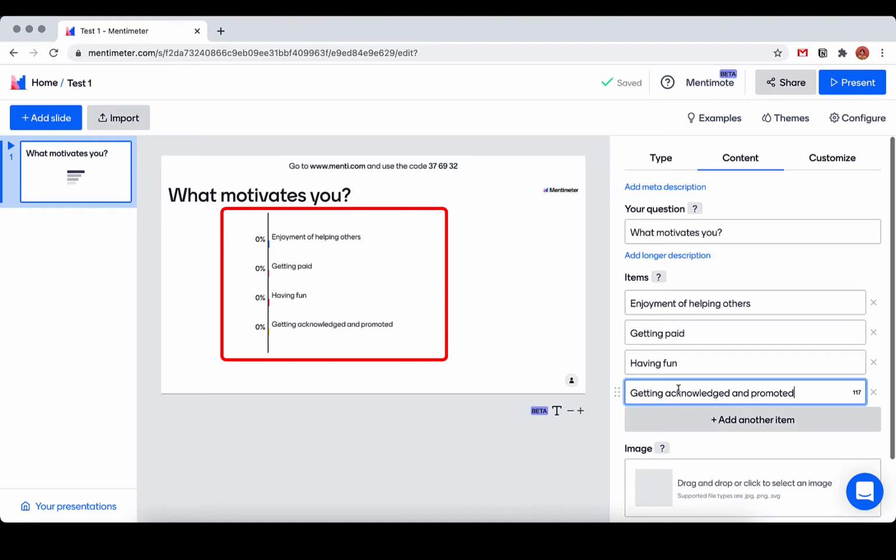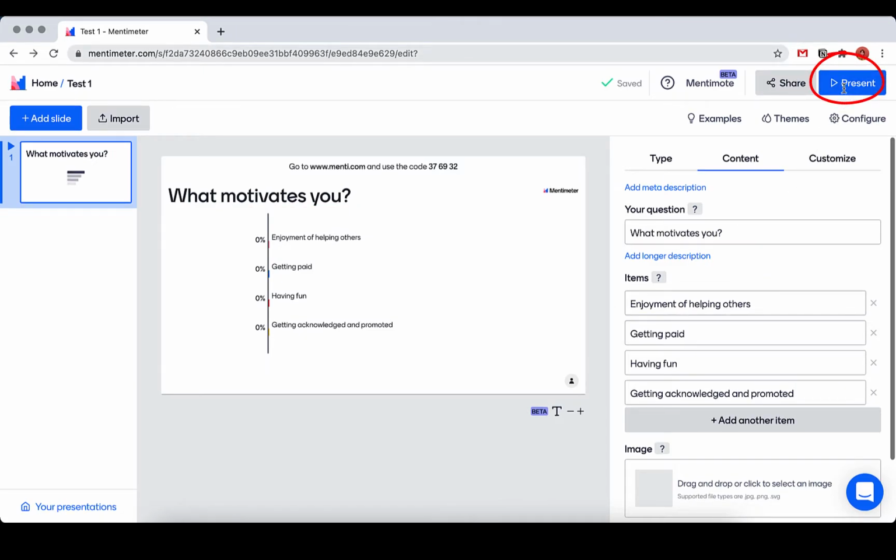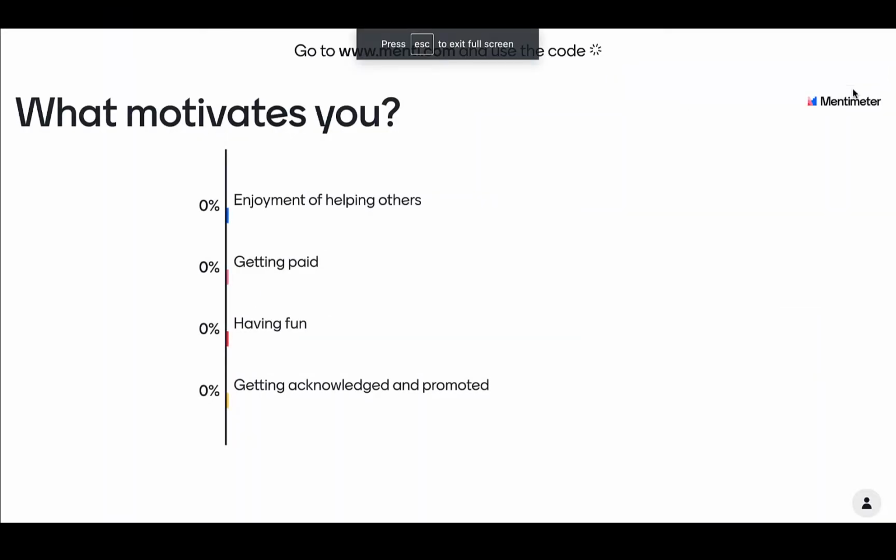Then you can see we have four categories here, and these four categories will share 100 points. Let's present it. When we create and present our slides, there's a generated code for our audience. It's 376932 for this one. And it's student time to join the presentation.